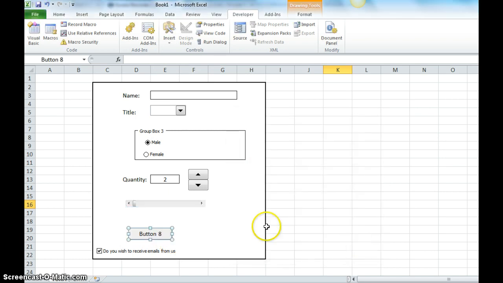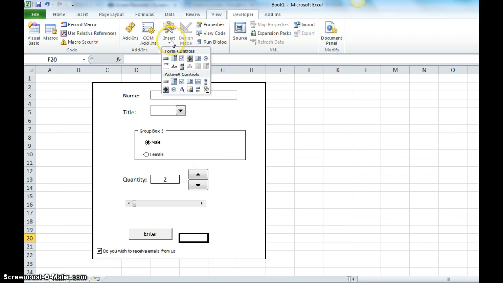If I just press cancel, you can add them in as buttons, and then you can highlight them and type in the word enter, for example, and you could have one that said reset. They're not going to work, but they're quite useful to have. And then I guess finally you can look at these ones here, which are list boxes.